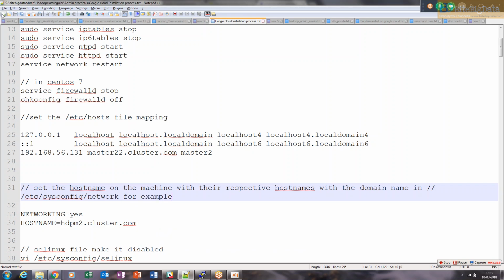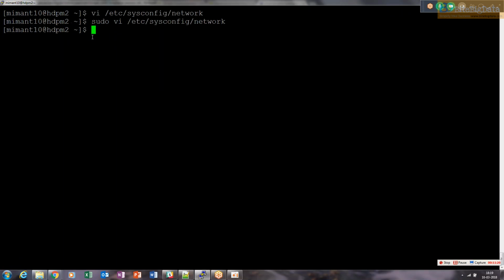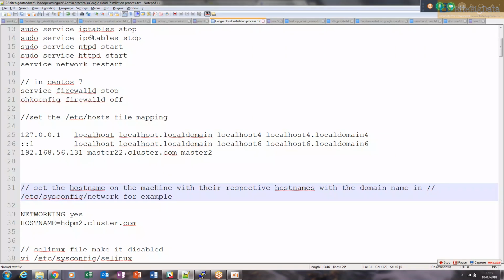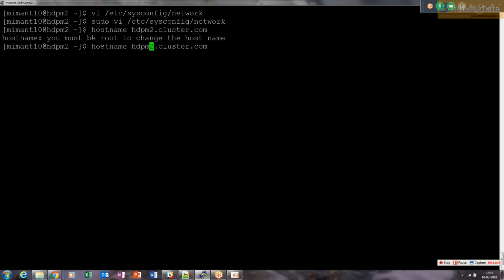So HDP m2.cluster.com, and set it from the command line also, because we are not going to restart our systems. So I will say hostname HDP m2.cluster.com. Did I put it right? Yes. Verify it. We need to be sudo, sorry.